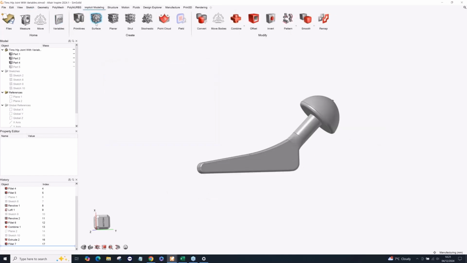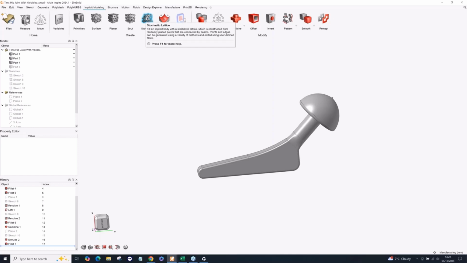But what we're looking at here is we're going to go into the implicit modeling tab again and go through another couple of lattice types. We're going to use the stochastic lattice type, which can be used to mimic bone growth and density. Stochastic is like randomly generated points connected by beams. We'll use that in a second.